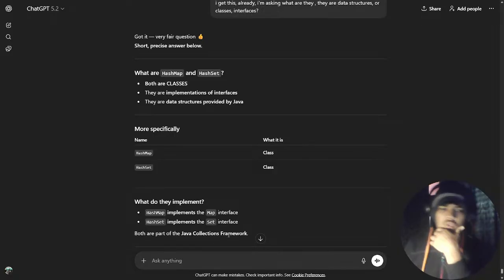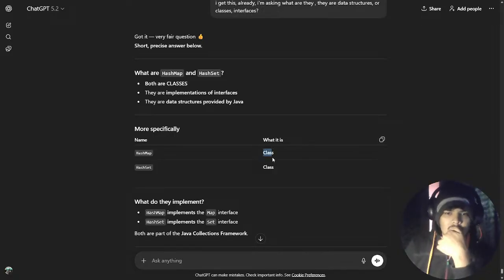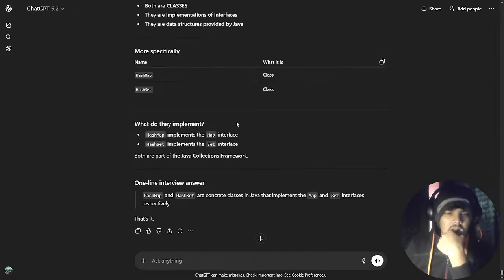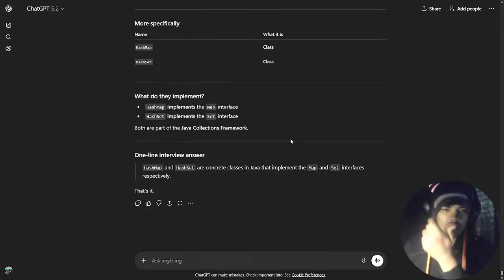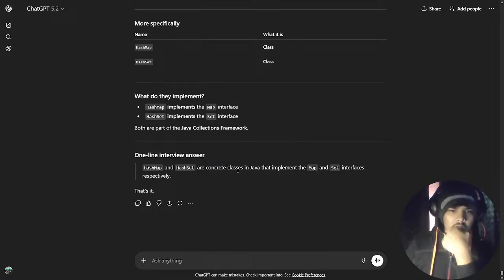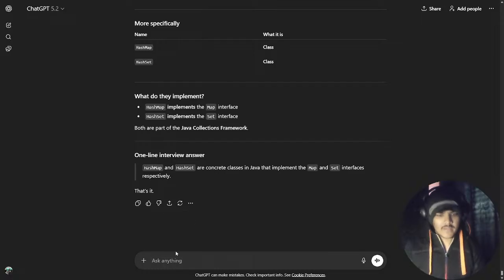HashMap and HashSet, both are classes. More specifically, what is it? A class. HashMap class. Yeah. HashMap implements the Map interface, and HashSet implements the Set interface. Both are part of the Java collection framework, right? Right. Those are concrete classes in Java that implement the Map and Set interfaces respectively. Perfect.